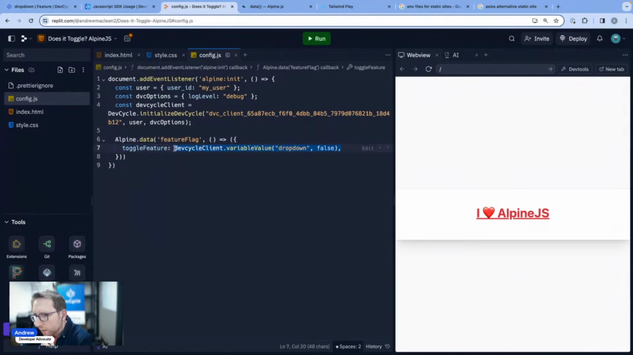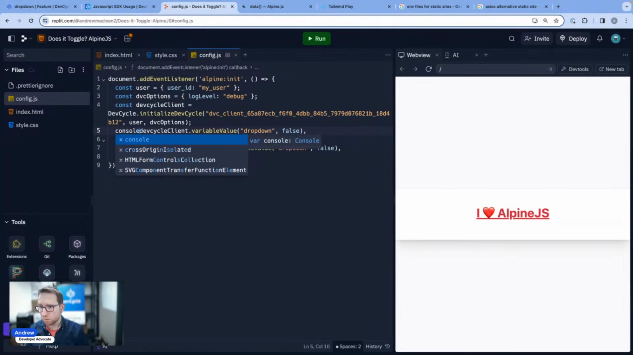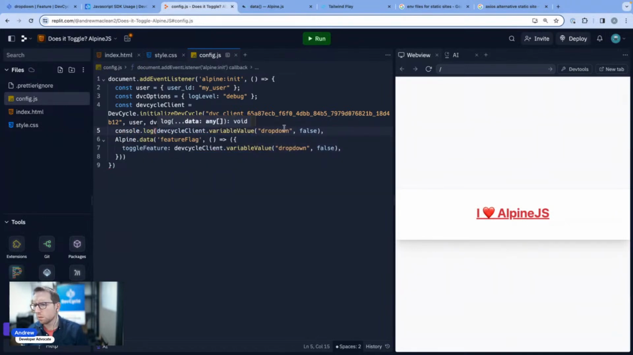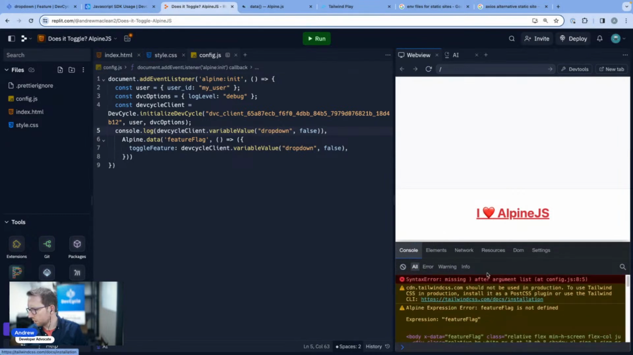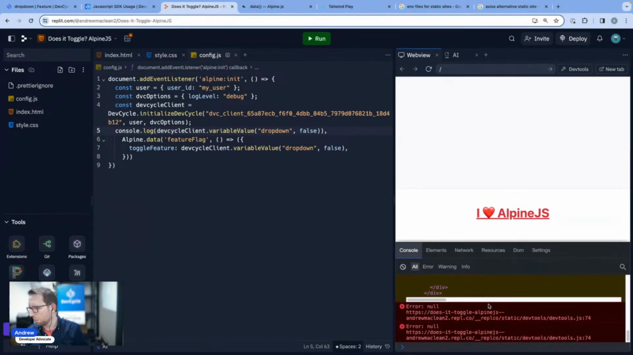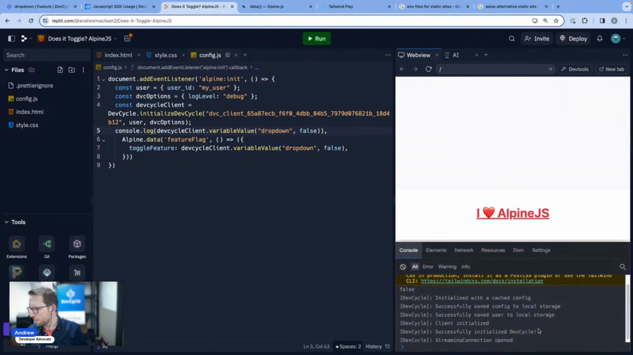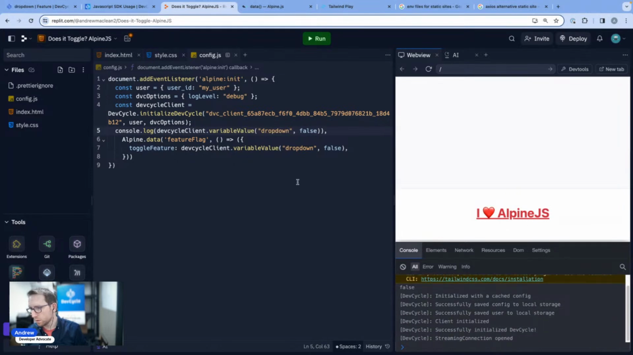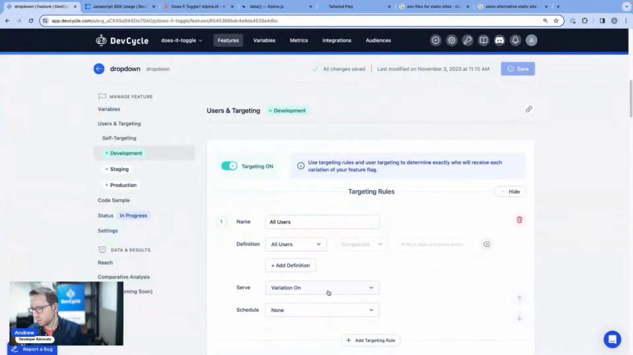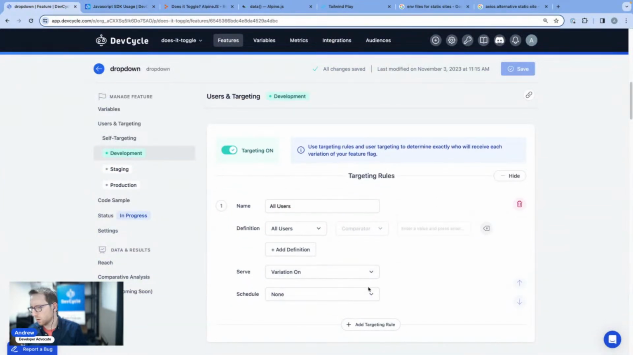If I console log this. See here, then game after argument list. Run that. Okay, it's good. False, good. Everything should be getting false. No. Should be getting variation on. All users variation on.